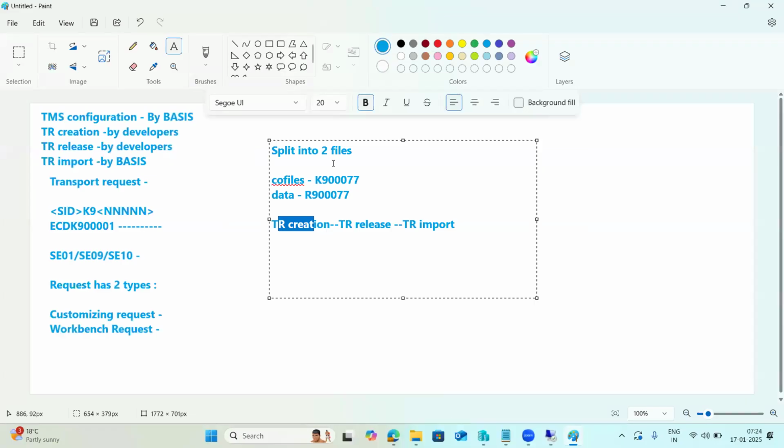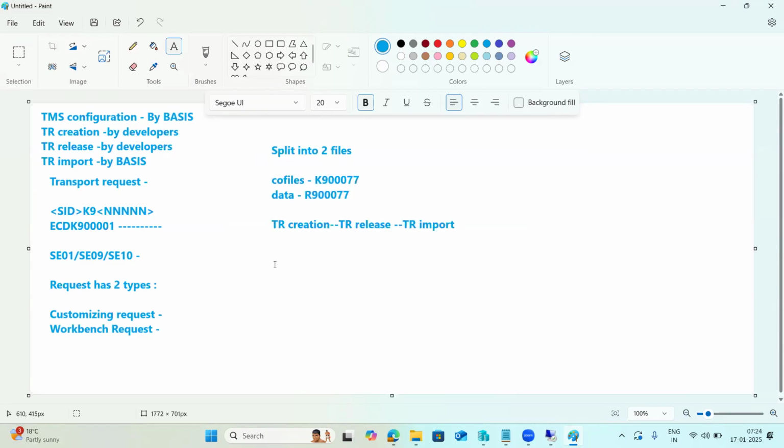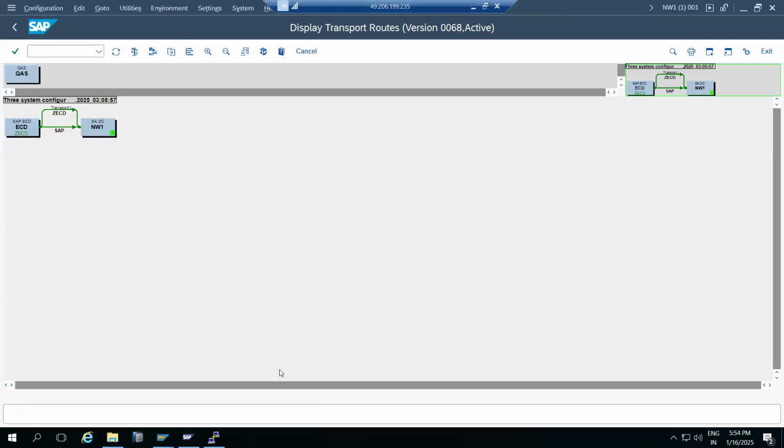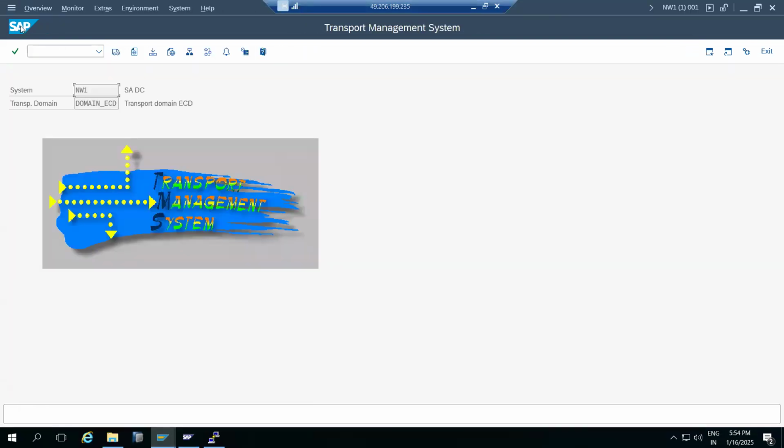Now people will send an email to the basis team: basis team, could you please import the transport request into the target system NW1? Why? Because they have done the development here. They will ask you to import into the NW1 system. Then log into the NW1 system, then go to STMS.